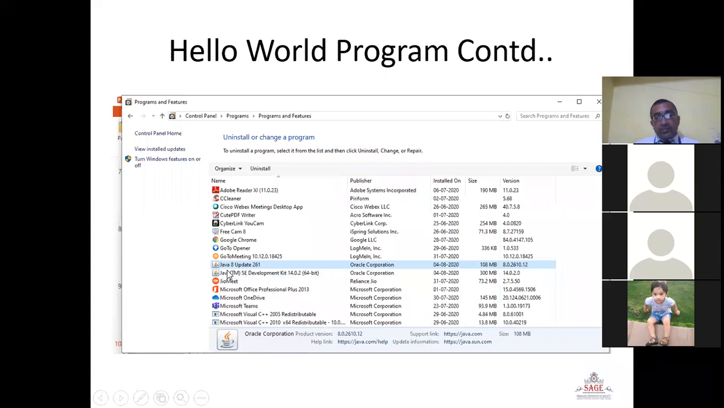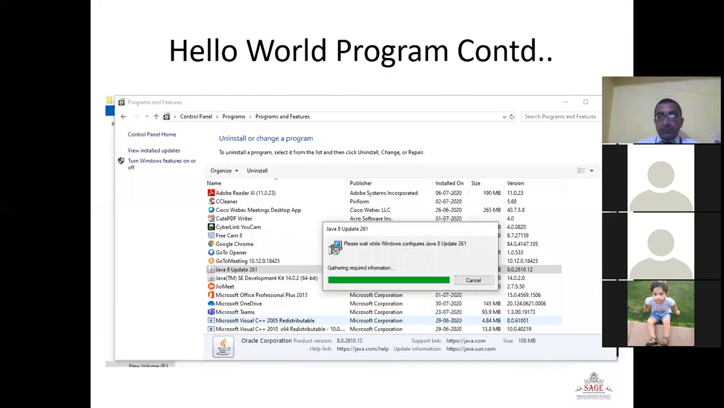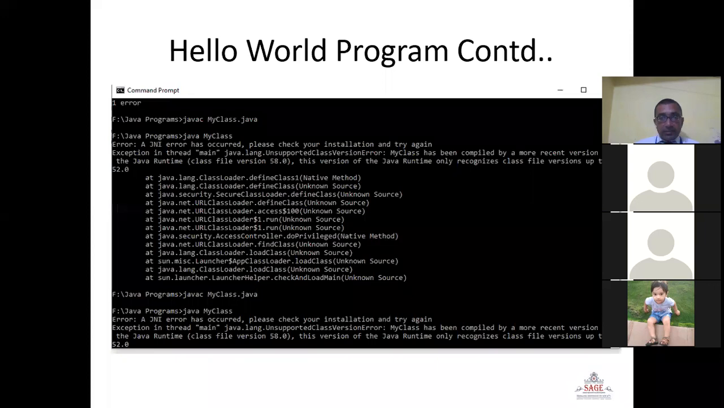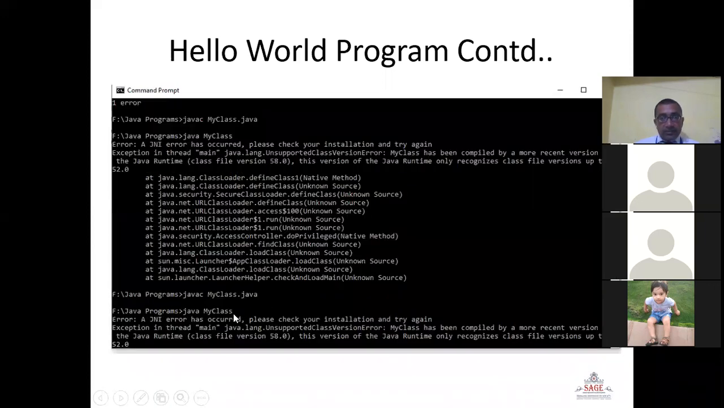Now one more thing, that is Java 8 Update 261. This is a very small problem when you are running a Java program. At that time, Java 8 Update 261 will give an error, so I removed it from my system. It was giving an error in the system, and the error was this. I run the Java program, I will show you.